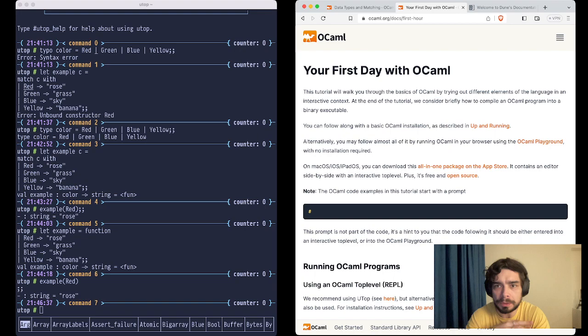This tutorial will walk you through the basics of OCaml by trying out different elements of the language in an interactive context. At the end of the tutorial, we consider briefly how to compile an OCaml program into a binary executable. You can follow along with a basic OCaml installation. Alternatively, you may use the OCaml playground with no installation required. No, that's fine. Examples in this tutorial start with a prompt. Is that part of code? Yep.